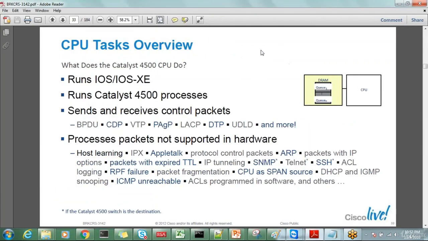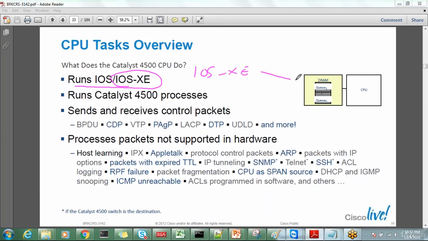Now this is very important. This is really very important. We know that we are running IOS XE on this particular platform, the 4500. You have to understand that this high CPU may be due to control packets or control protocols. So you can see here BPDU, CDP, VTP, PAgP, LACP, DTP, UDLD.